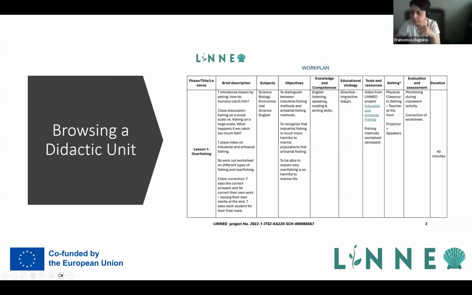In the fourth column, the educational strategy at the base of the didactic units, the tools and resources. And as you can see here, we have among the resources a video which has been developed within the project, how to prepare the class for this lesson, and the evaluation and assessment methodology and criteria, and finally the duration of the didactic unit.